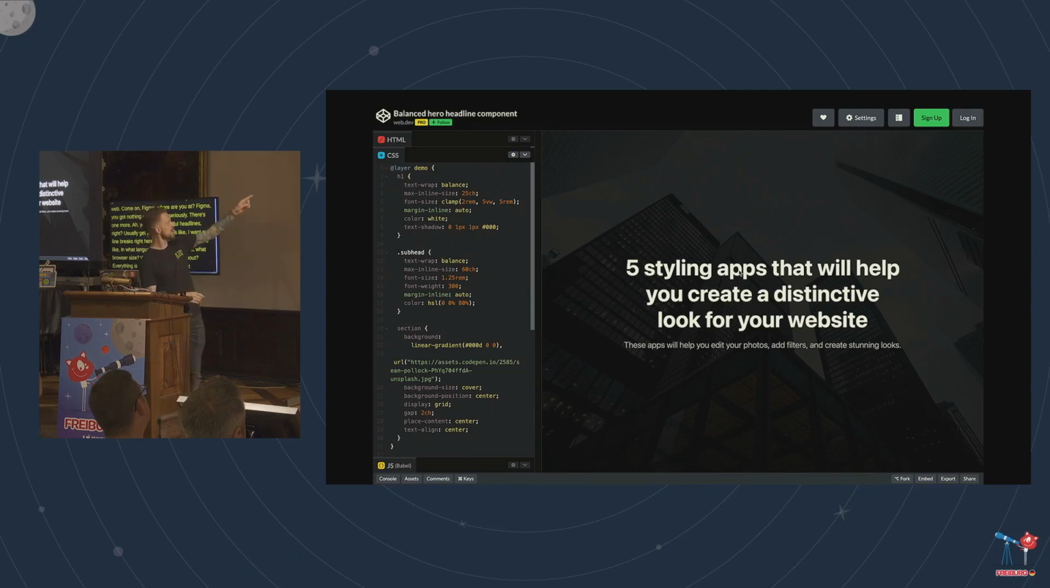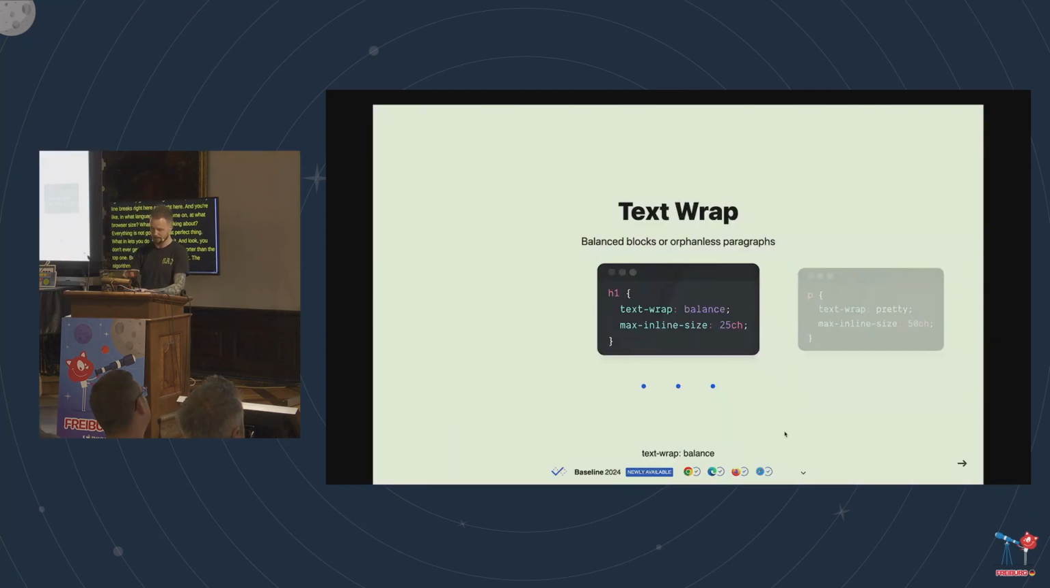And look, you don't ever get a bottom line that is shorter than the top one. But you do with balanced text. The algorithm is very good and very vetted, and I love it. Anyway, so that's text wrap balance. And look at the support down here. You can use that today.